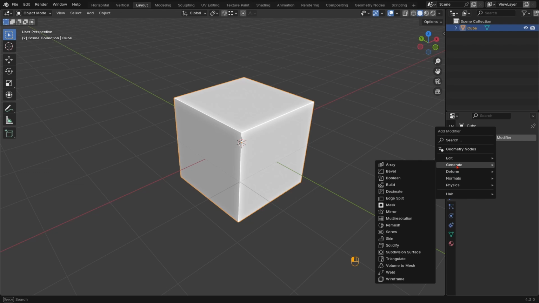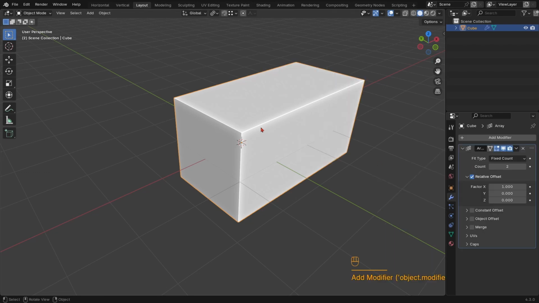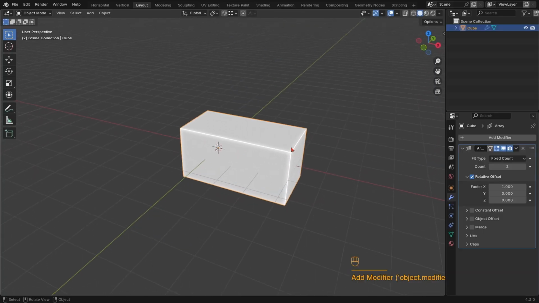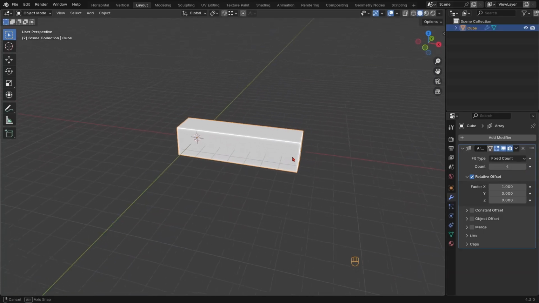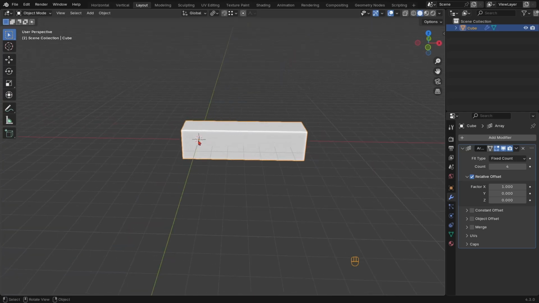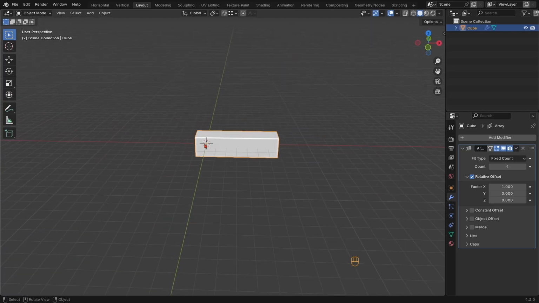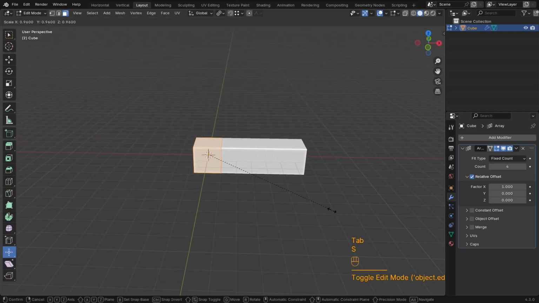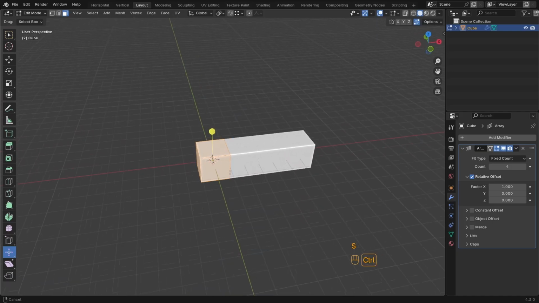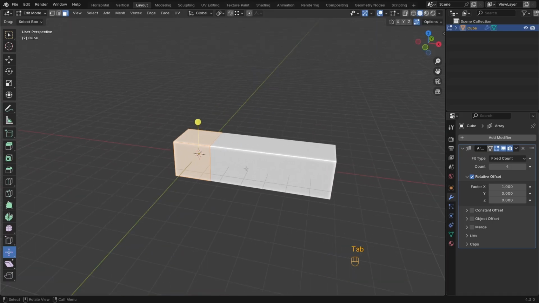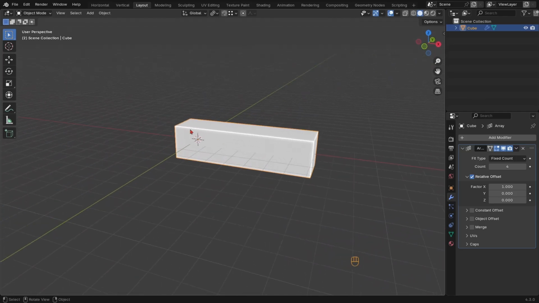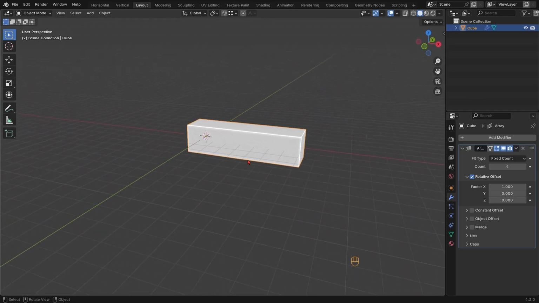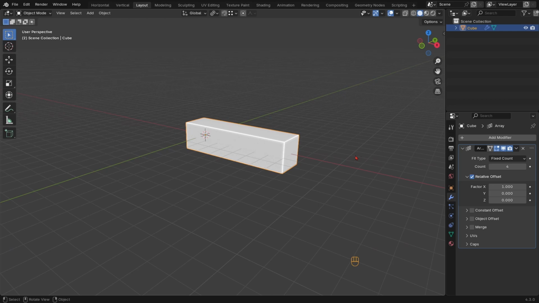So let's go to generate and play around with a few of these, such as array, the first one. As soon as I add array, you will see the count. As many counts as I add, it will duplicate the first object. If I just enter tab and scale it down, you will see. So this array modifier, what it does is that it copies the same object multiple times.